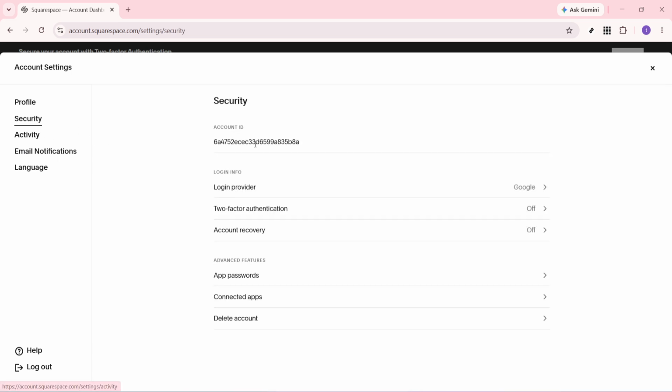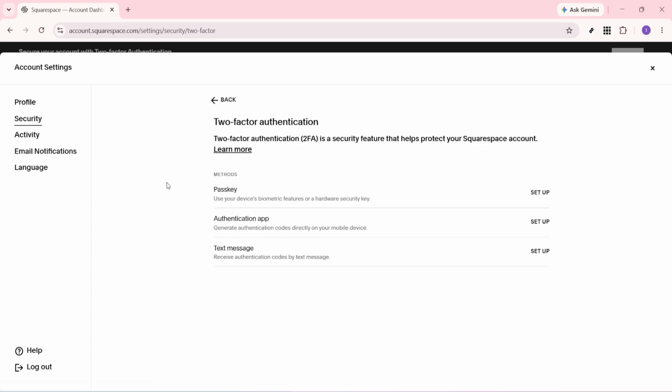Choose whether you want to use an authenticator app like Google Authenticator or text message. If you're using an app, a QR code will appear. Scan it with your authenticator app and enter the generated code. If you're using text message, enter your phone number and then enter the code sent via text.